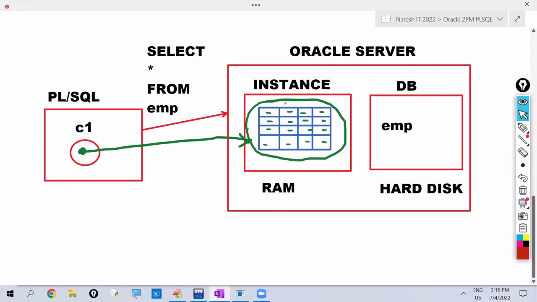At a time it fetches one record, and that record will be processed. Next it fetches another record, and that record will be processed. Next it fetches another record, and that record will be processed. Like this. So what is the cursor holding? The address of this memory location. So C1 is a pointer to the memory location in the Oracle instance. This C1 is the cursor.